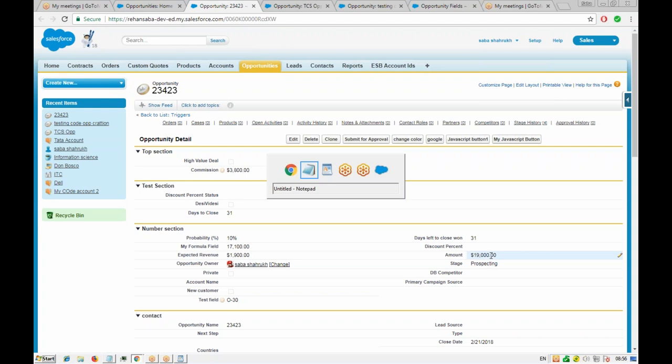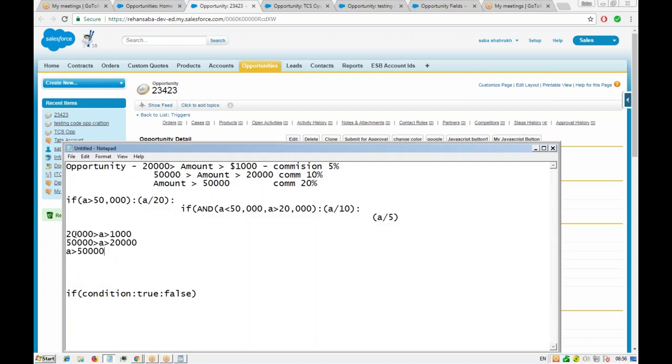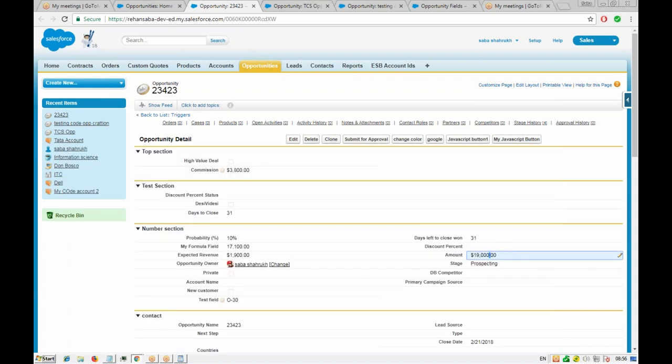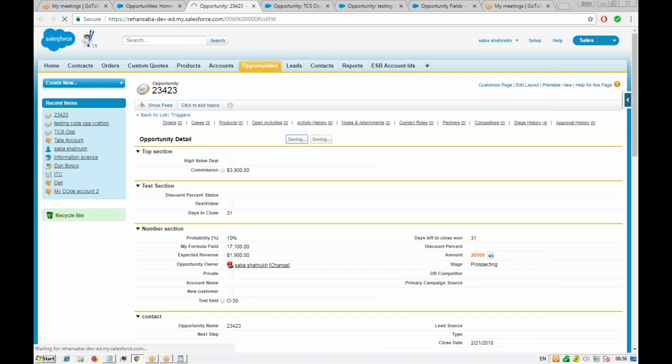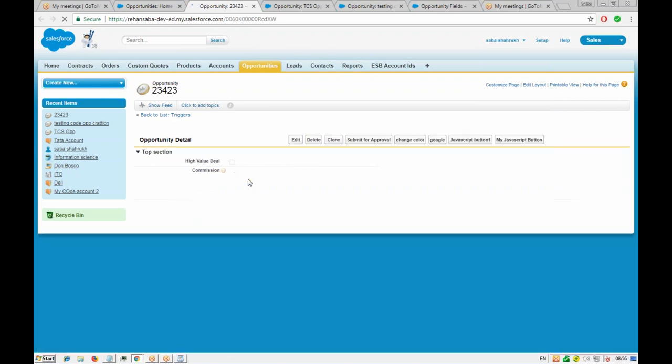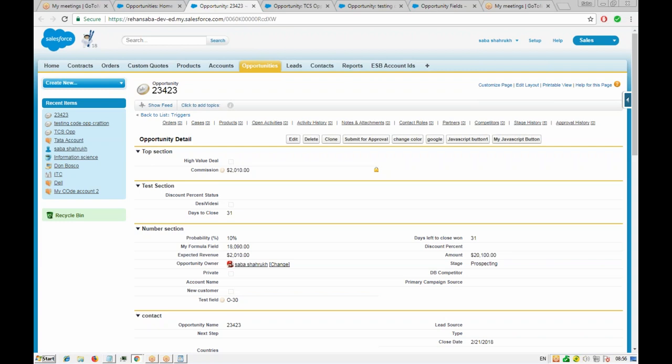Okay, now let's check out the second condition. Second condition was if it is in the range of 20,000 and 50,000. If it is less than 50,000, if it's greater than 20,000. So let's check out that. If it is like 20,100, okay, let's check it out and let's see how much commission that person is getting. So he's getting 2,010 commission, which is 10%. Right, so 10% of 20,100 is 2,010. Okay, so our second condition is also met.